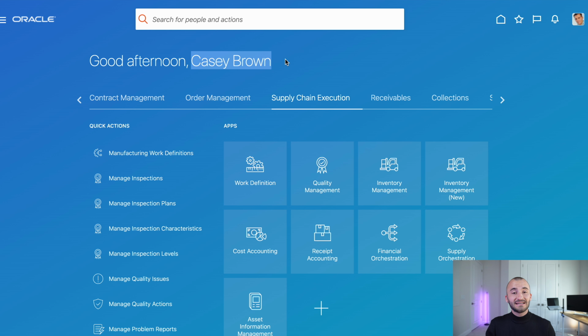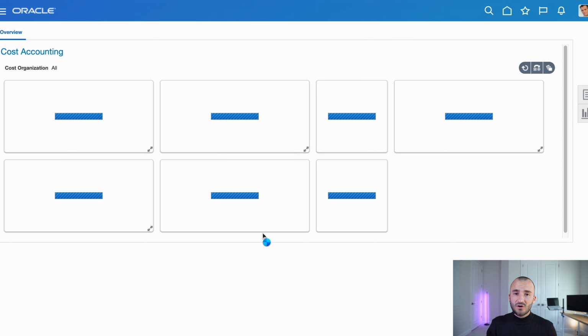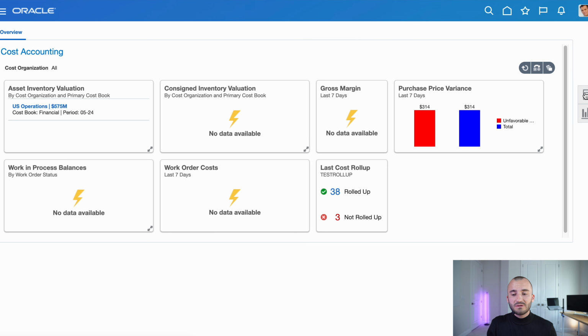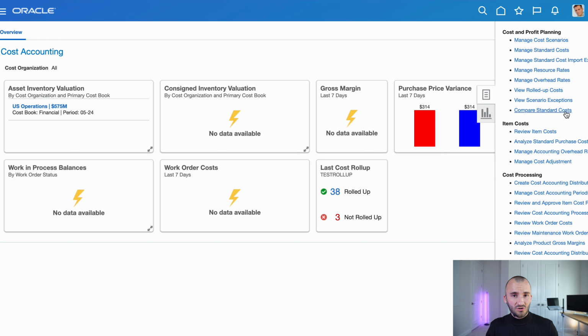We're in a demo environment again as Casey Brown, and Casey is going into cost accounting. If you haven't seen the last video, make sure to check this out right now, because there we went into work definitions to create the resource. Now we want to give it a cost. So we go into cost accounting, and the way that we manage resources in Oracle Cloud is through a cost scenario. If you're watching this complete course here, by now you should know how to create and manage cost scenarios.